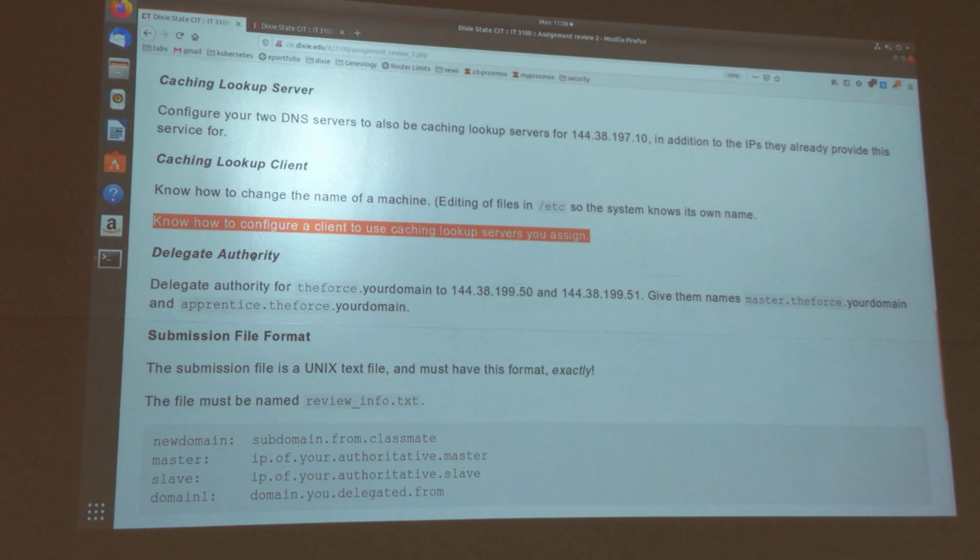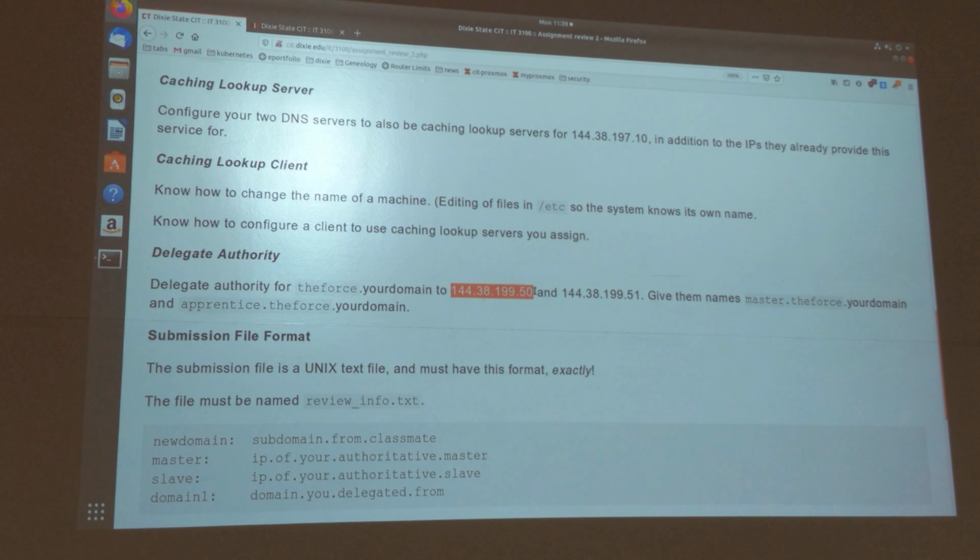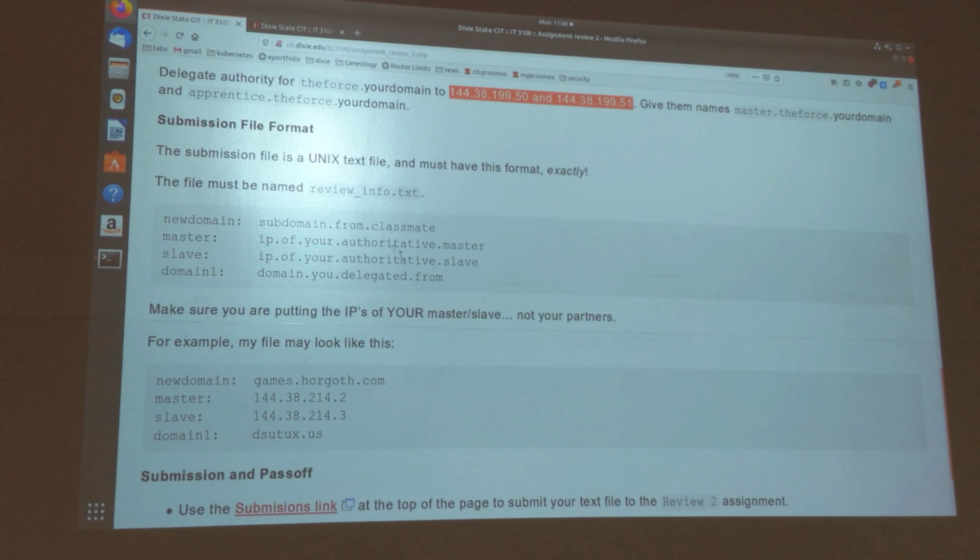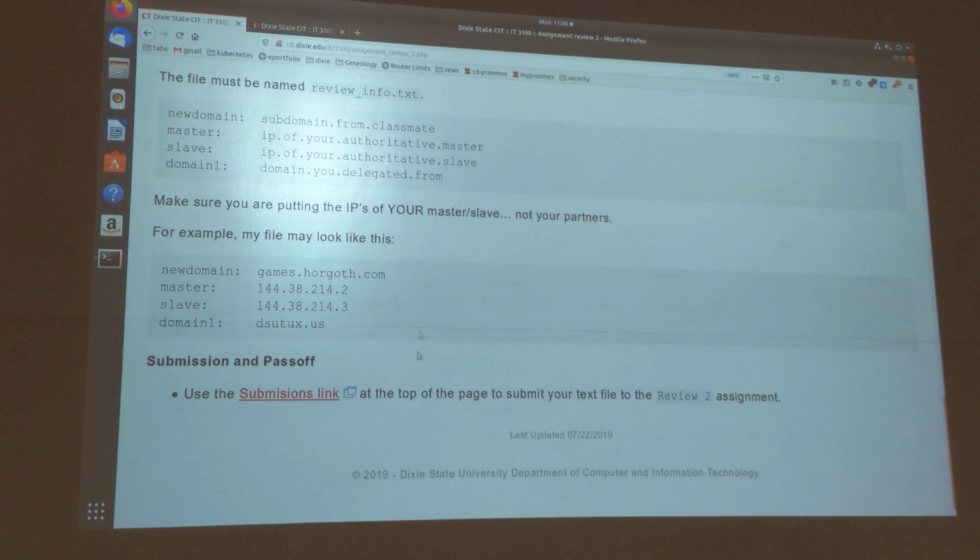Then you're going to delegate authority for theforce.yourdomain to this IP address and this IP address. Give them the names master.theforce.yourdomain and apprentice.theforce.yourdomain. So you're delegating to me. All of you will delegate that same apprentice.theforce, or master.theforce, whatever your domain is, to me. So then you'll have a submission file, and that's what it should look like.